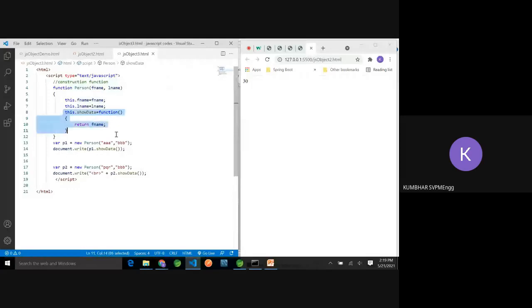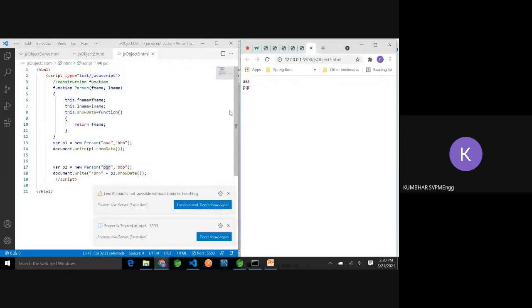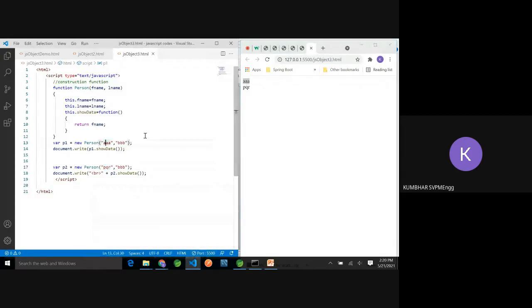So when I create the first object and call showData, it will print AAA. I am creating another object at line number 17, that is P2, where I am sending two different values, PQR and BBB. When P2.showData is called, it will display PQR as the fname. So let's see what the output is. Fine. Are you getting the output? AAA from the first and PQR for the second call of showData by P2.